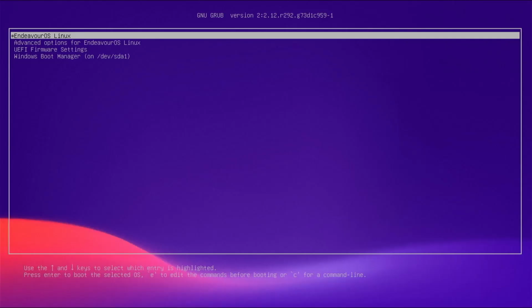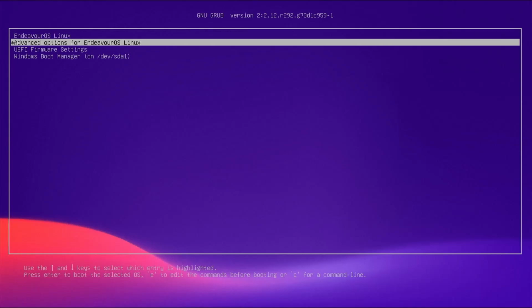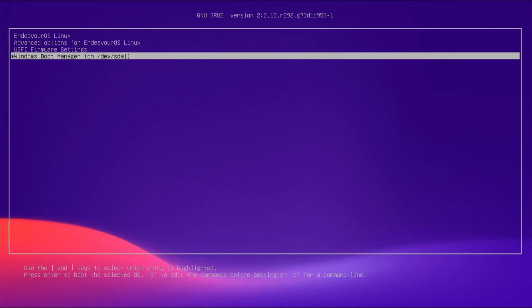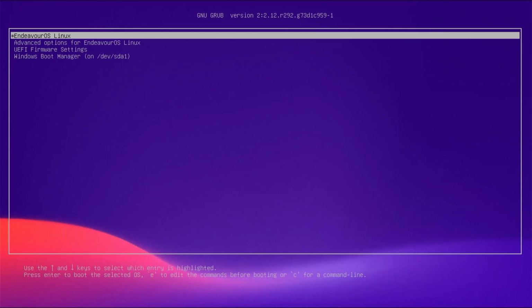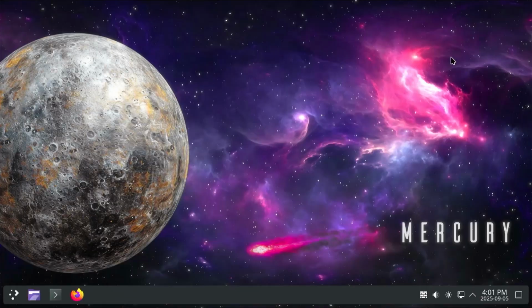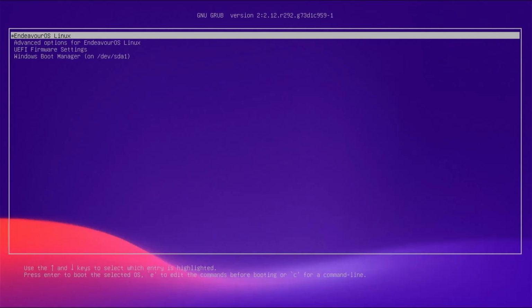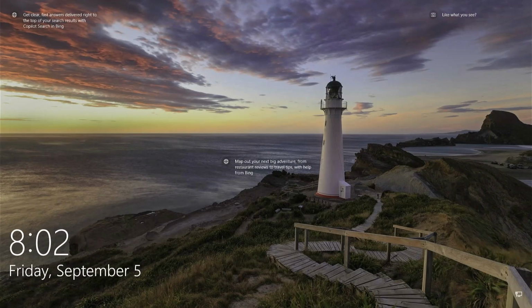All right, GRUB comes up, and I've got EndeavourOS, and there's the Windows Boot Manager entry. So I'm going to go into EndeavourOS. All right, and it's booted up as expected. Now I'm going to restart to ensure I can get into Windows. Select Windows. All right, and it's booted into Windows. So that's it. That's how you can fix your GRUB in EndeavourOS.